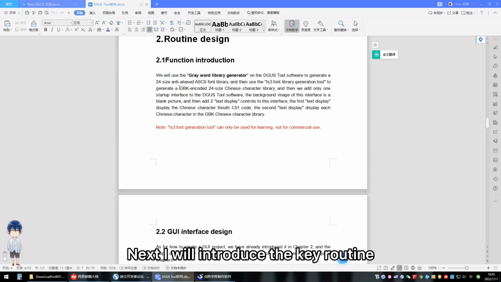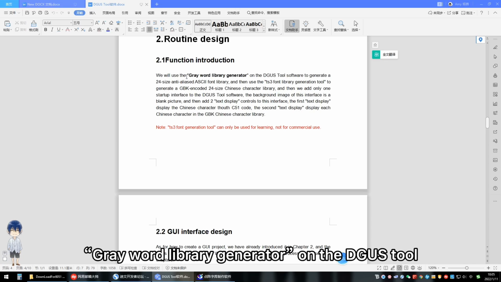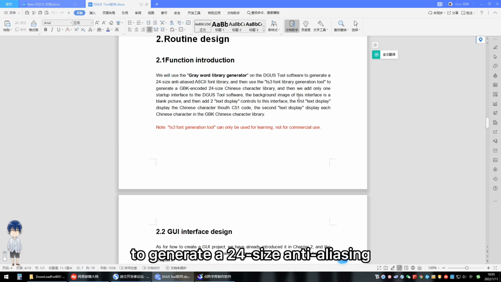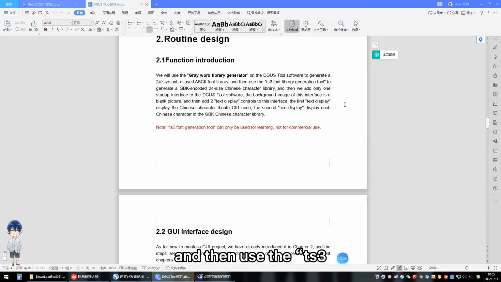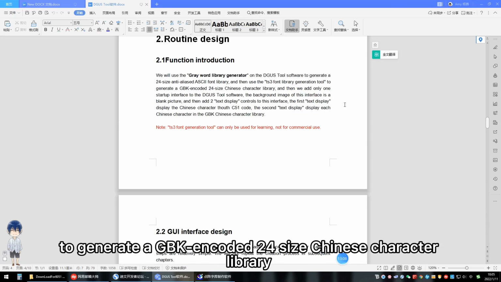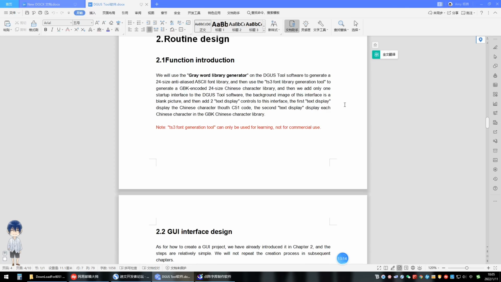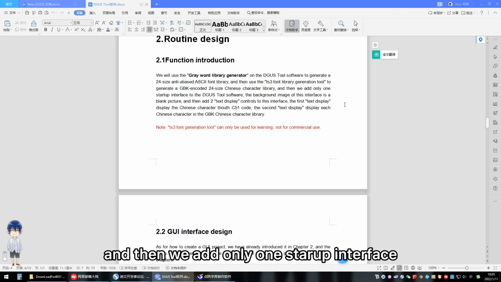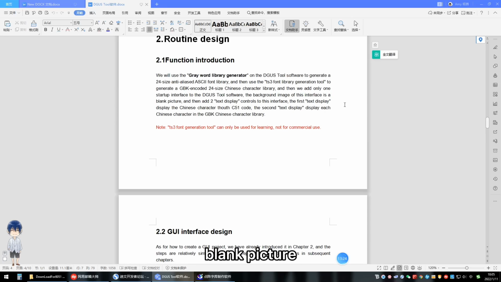Next, I will introduce the key routine design of this chapter to you. We will use the gray word library generator on the DWIN tool to generate a 24-size anti-aliasing ASCII font library. And then use the GI3 font library generation tool to generate a GPK encoded 24-size Chinese character library. And then we add only one startup interface to the DWIN tool. The background image of this interface is a blank picture.